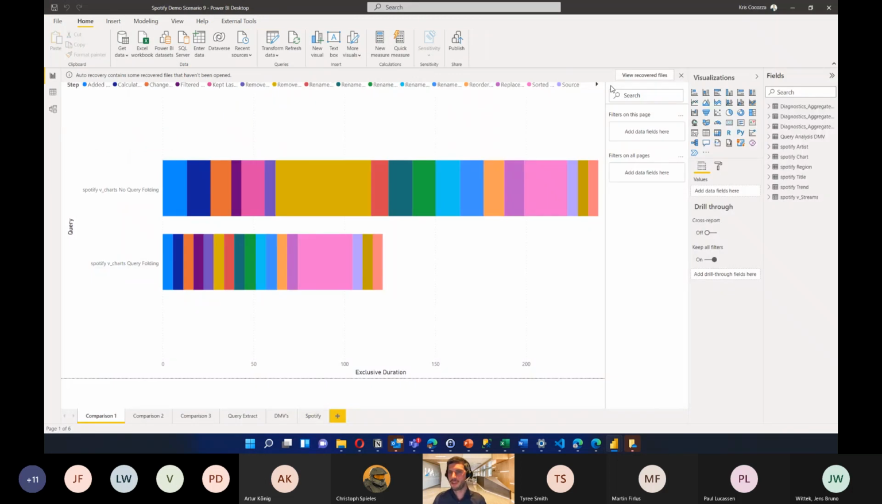Please don't worry too much about the graphics and why they look the way they do with the colors. It's much easier for me to transport the information this way. This is how it comes out natively anyway. I can see here the individual steps, and they're always the same color between both queries. So here I have the example of no query folding versus query folding, and the exclusive duration in seconds for me to load 3 months worth of data.